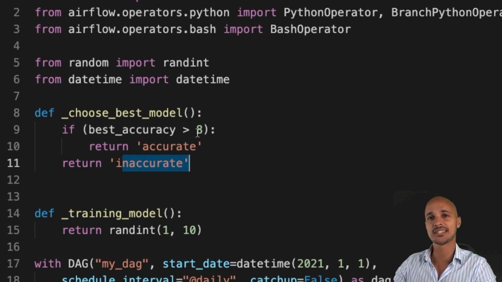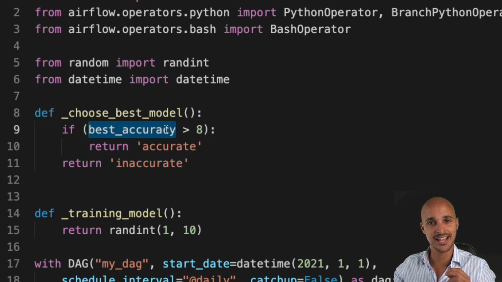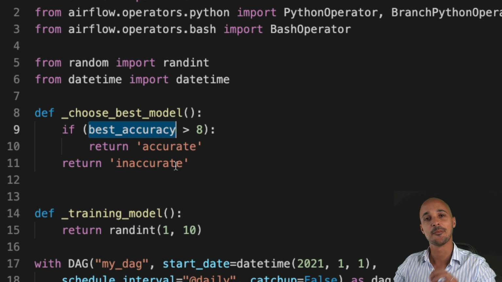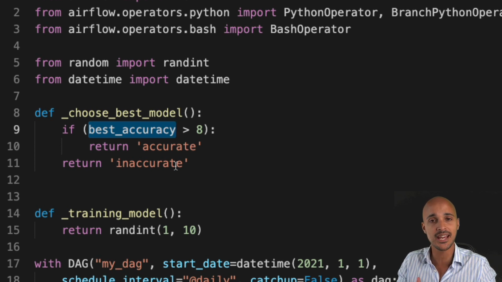But there is something missing here. Where do you get the value of best accuracy? Indeed, training model tasks return accuracies, so the question is, how can you get the best accuracy among all of those accuracies? Well, that's where you need to share some data between your tasks. And more specifically, you want to share the accuracies generated by training model tasks into the task choose_best_model. How can you do that? By using XComs. XComs stands for cross communication message, and I won't go into the details here, but it is a mechanism to share data between tasks in your DAG.